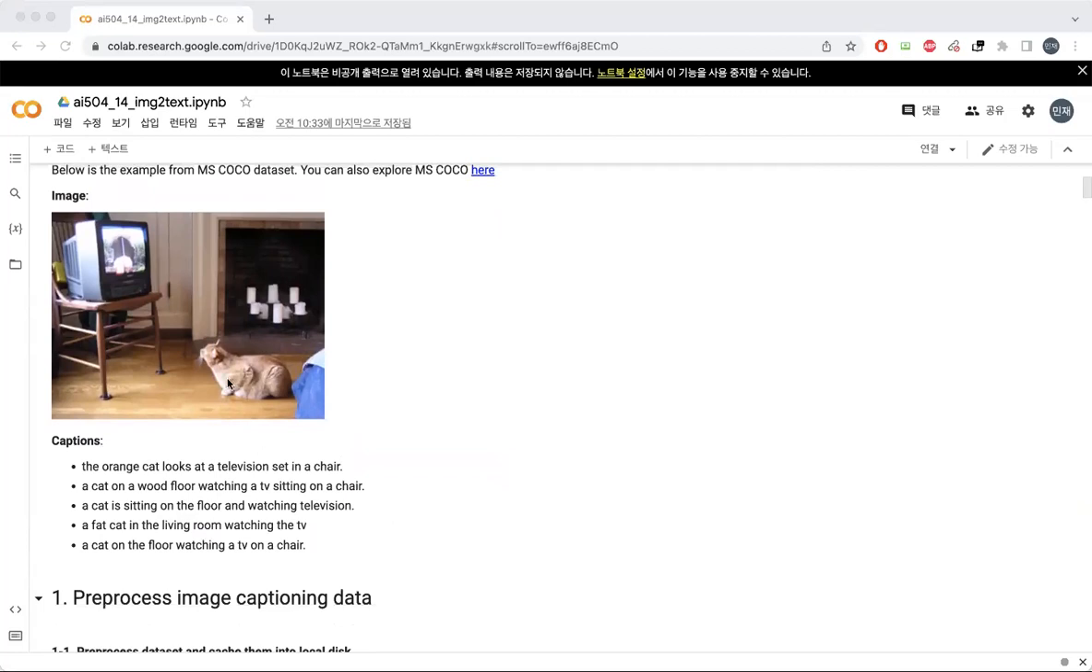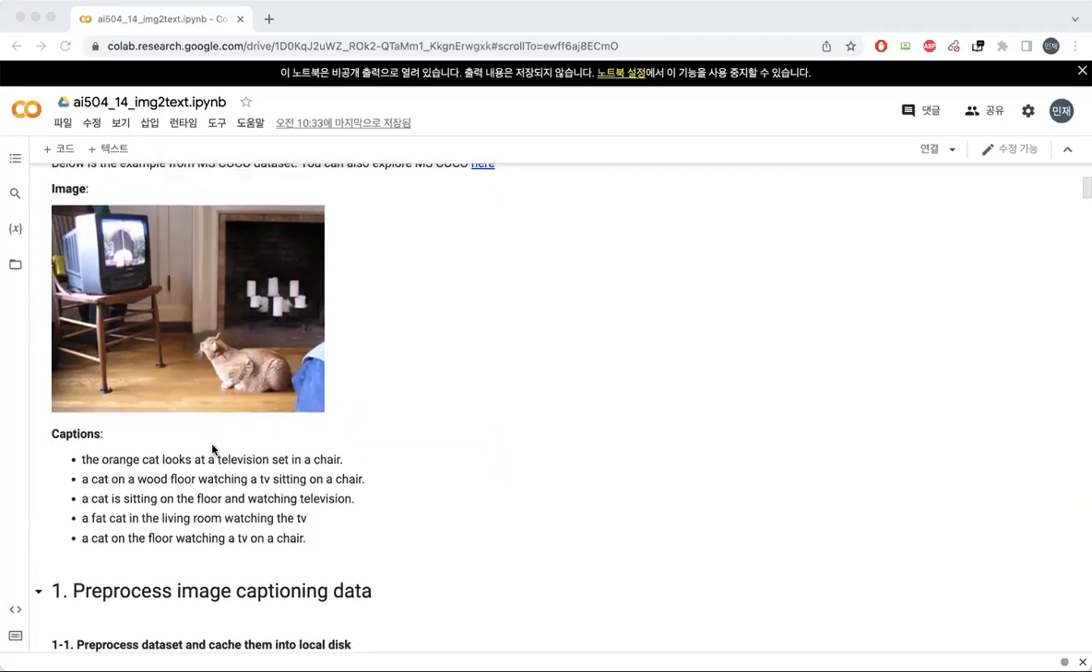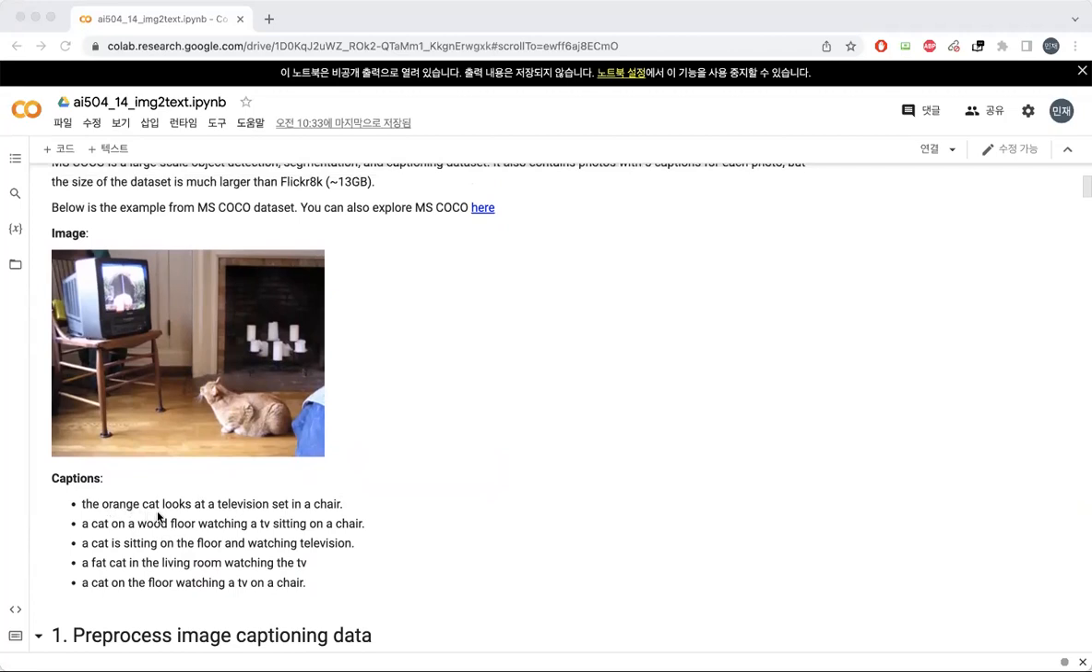For example, for captioning this image, there are various ways to caption. And for this image, there are 5 captions, as I already said. The orange cat looks at a television set in a chair. A cat on a wood floor watching a TV sitting on a chair.